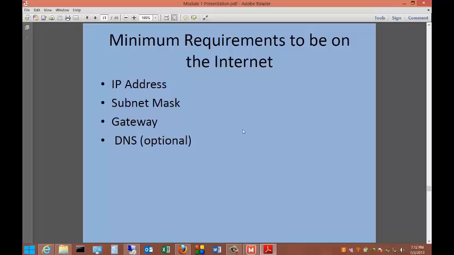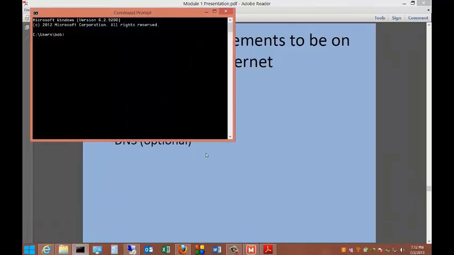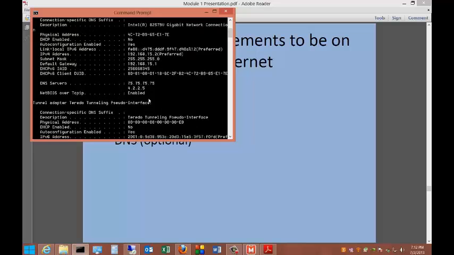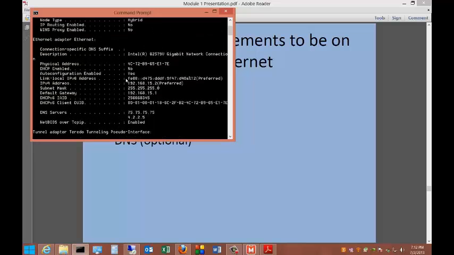What are the minimum requirements to be on the internet? Well, you need an IP address. We need a subnet mask, which I showed you those two. You need a gateway, and our gateway we left blank on DC01 because that will not connect to the internet. And then we need DNS. So if you were to pull up a command prompt and type ipconfig /all, you would see all of those things in your network.